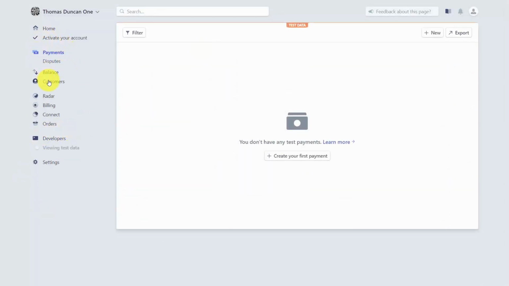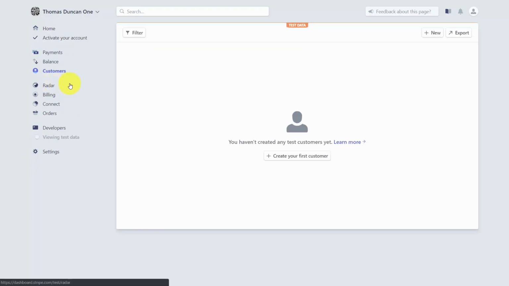Welcome back. Also on your left side menu, you have a customer dashboard. If you open up the customer dashboard, what you can do here is create a customer that you're going to be billing on a regular basis, or you're going to be sending an invoice to.